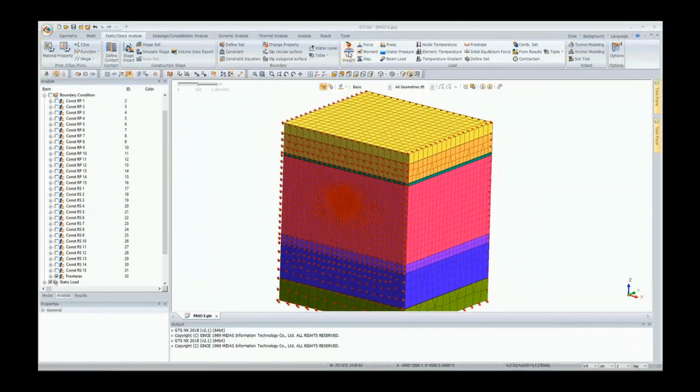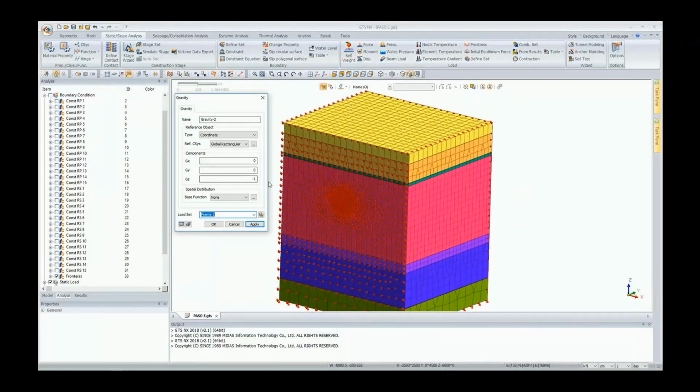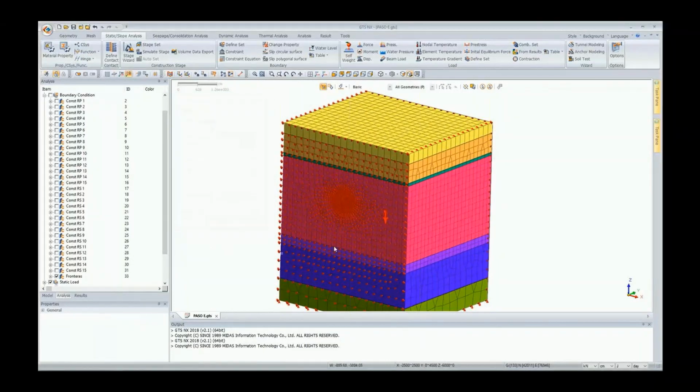The other thing we need to do is apply a gravity load or a self-weight load, and we just verify that it's doing it in the negative z direction for gravity. And so this would be self-weight. We see there the arrow. And then the last thing we need to do now is apply the consolidation boundary conditions, which would be for draining.